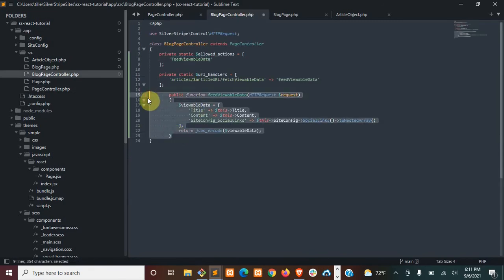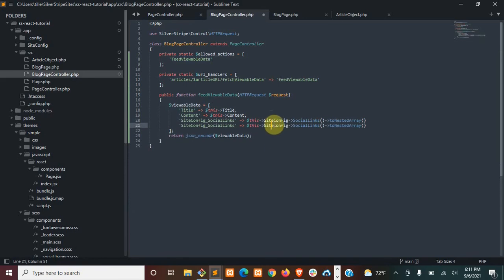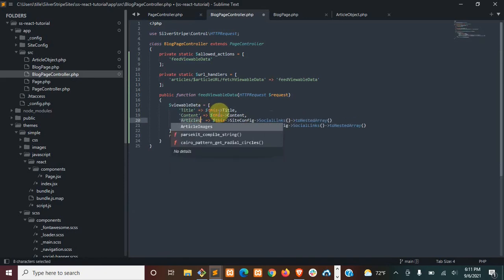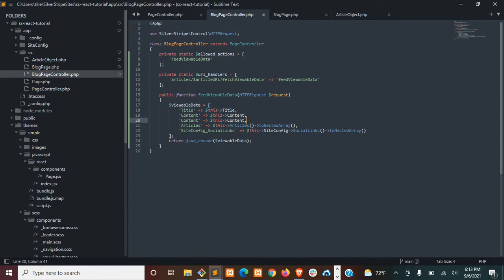But we're going to add one more index here. So we need to have the articles here. So we'll say articles, and we will do it the same way we do the social links and call that toNestedArray method. So we'll say this articles toNestedArray, and then don't forget your comma. We will also want to feed in the URL segment of the blog page itself. That way, whenever we create these article subroutes, we can use the URL segment as a link.